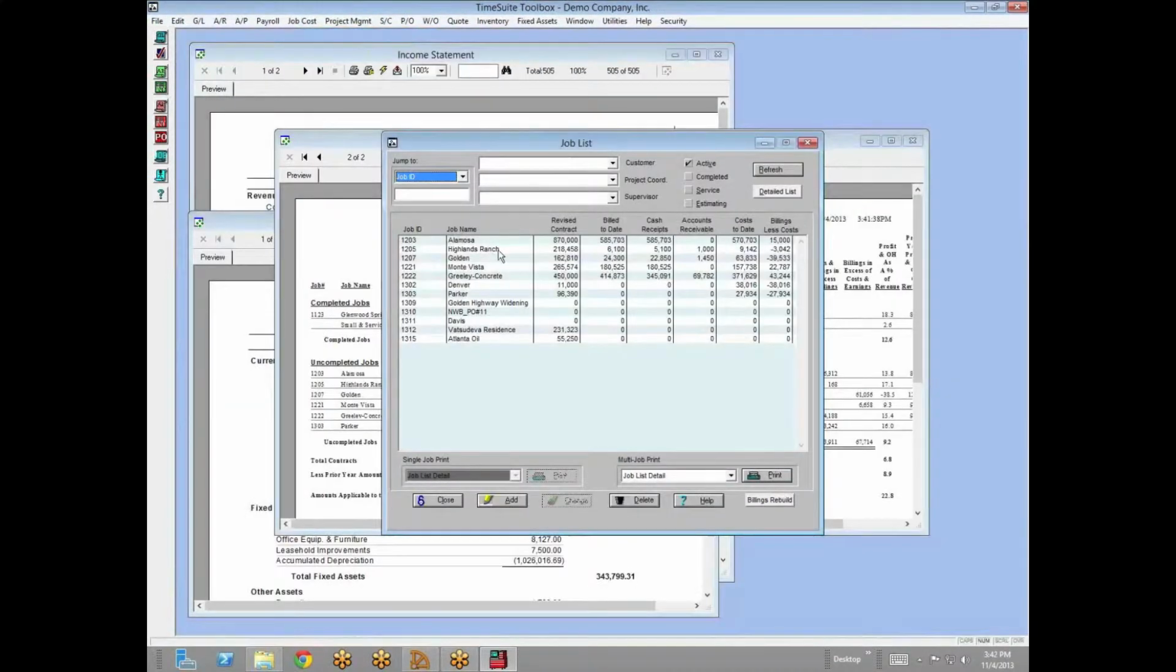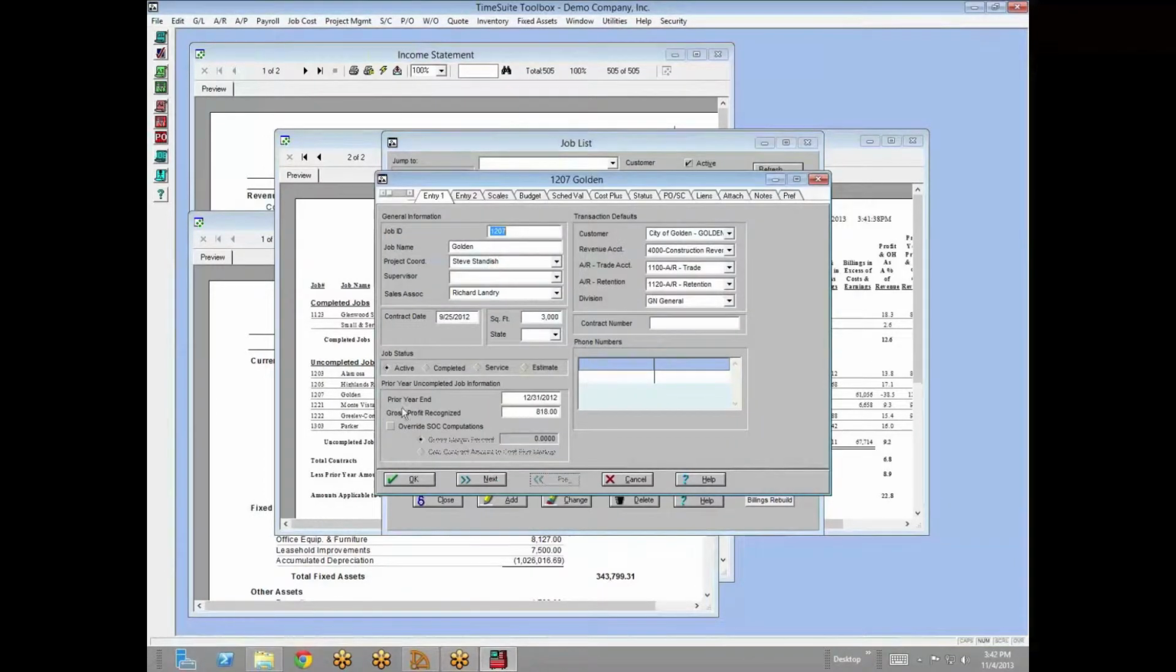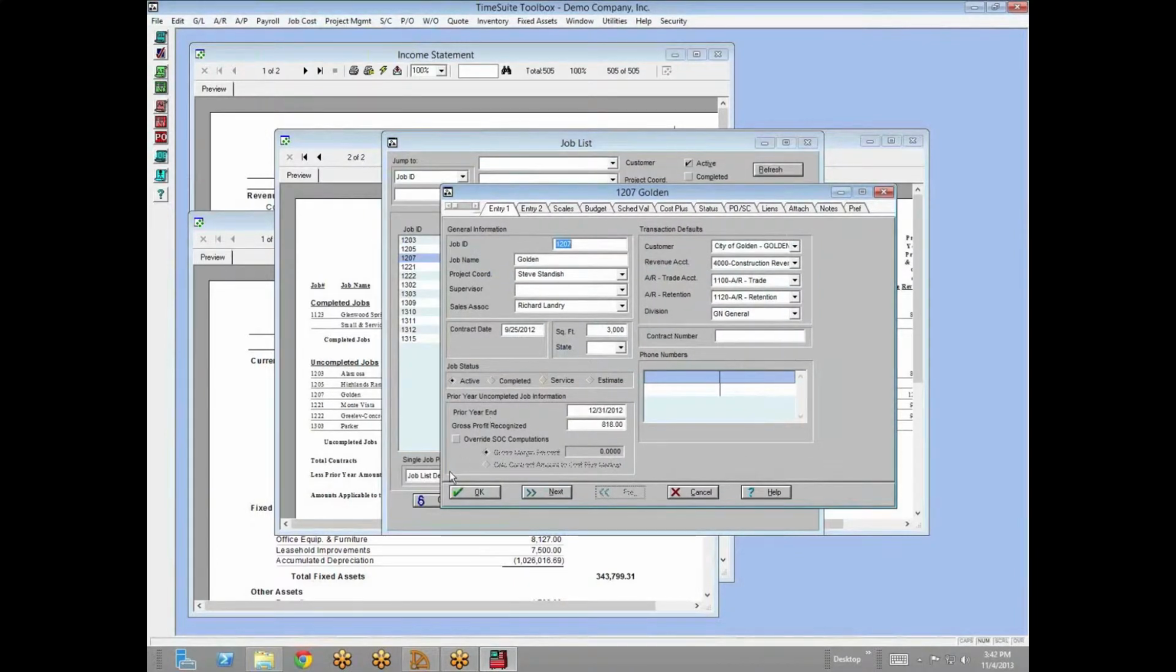Under job cost job list, double click on one of the jobs, and you get on the bottom left the prior year uncompleted job information that comes off your auditor review or compiled financial statements. There are several ways to modify the profitability or projected profitability on your open jobs. One of them here is to just force your margin. That would be for a small job. Another concept would be if it's time and material, you would select this button. So we'll just unselect that for now.